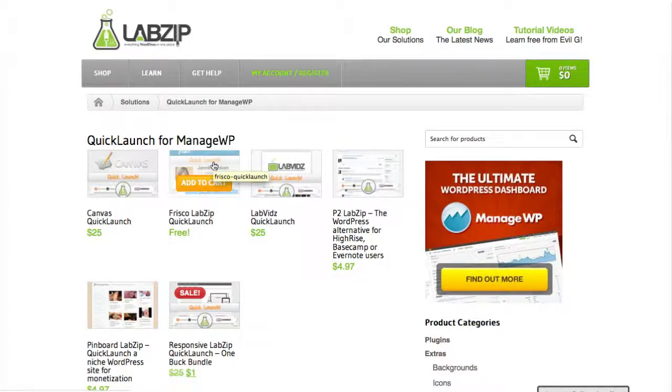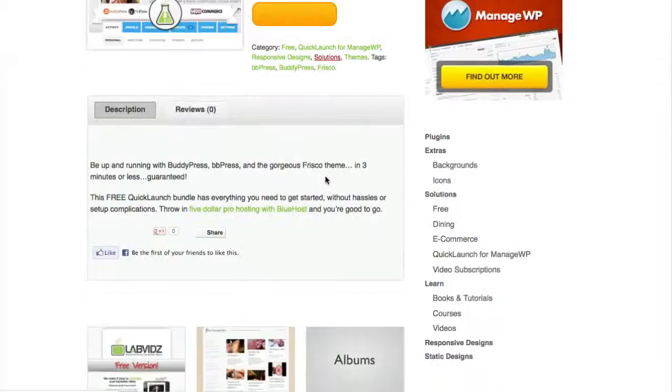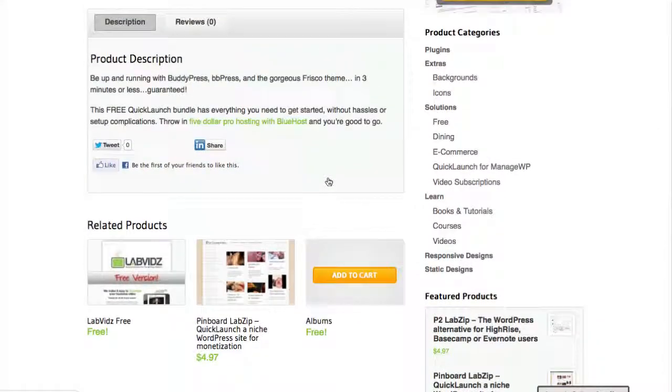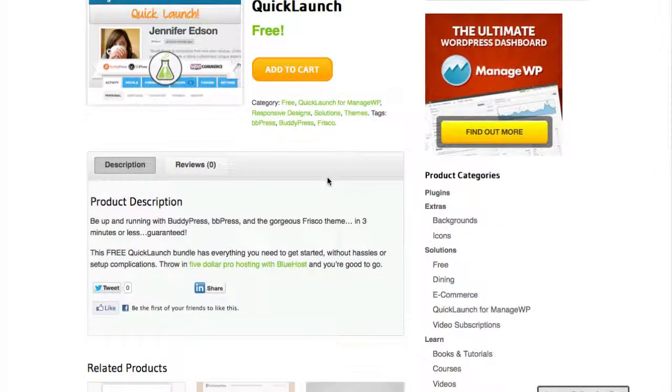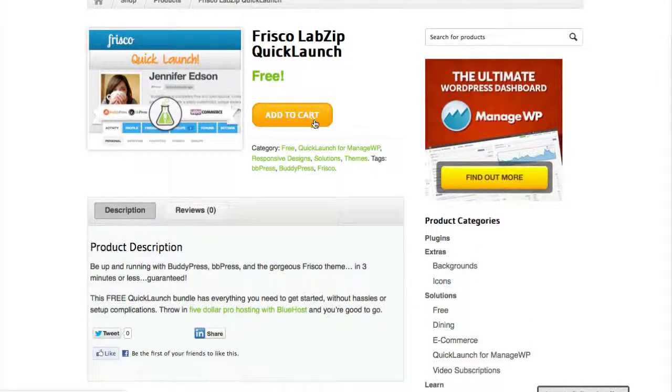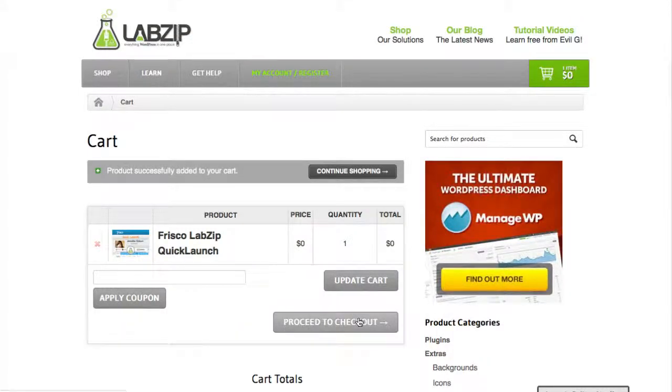So I can either add it right to the cart or I can click to browse and see what the details are. In almost all cases, we've got a really nice tutorial video or other education for you to watch to see this in action. Now, if you're interested in doing so, you can click and add this to your cart. I'm going to go ahead and proceed to checkout.